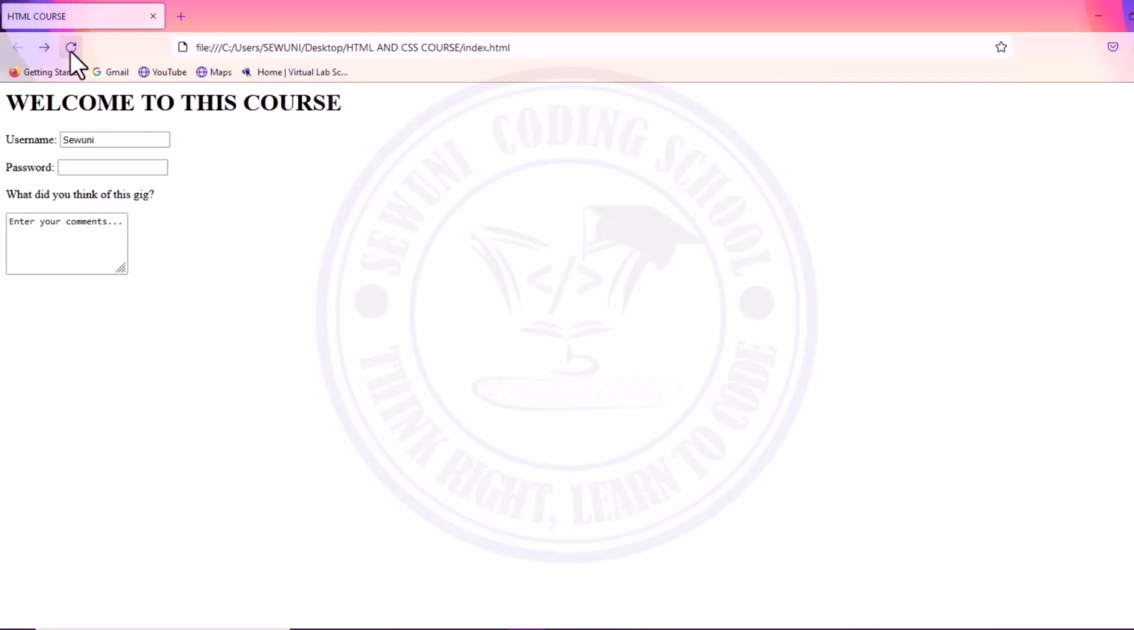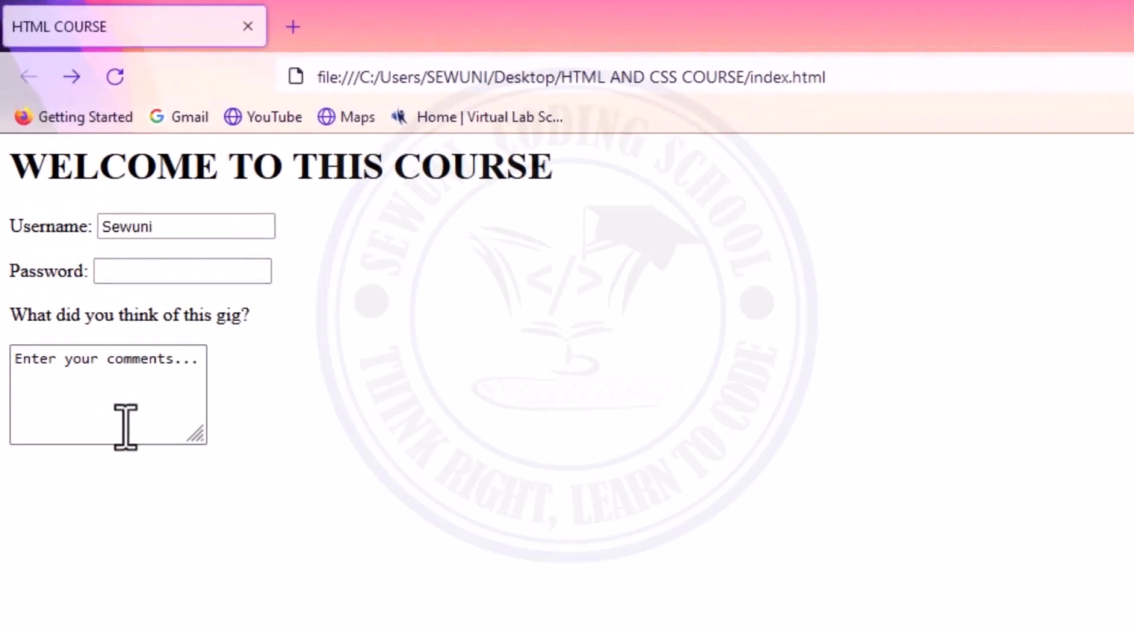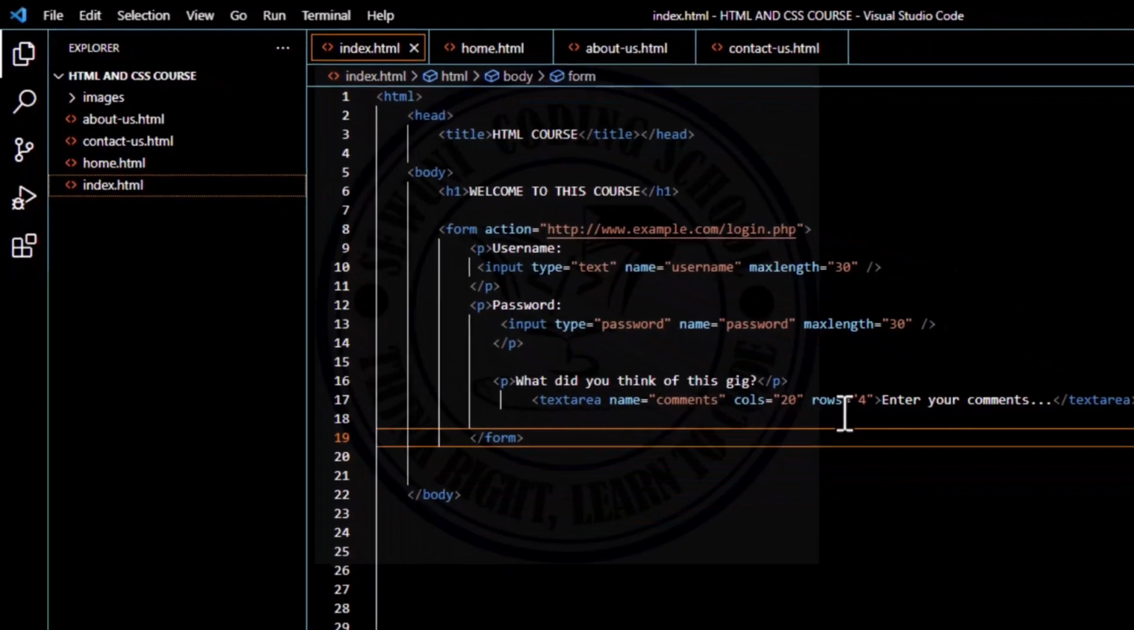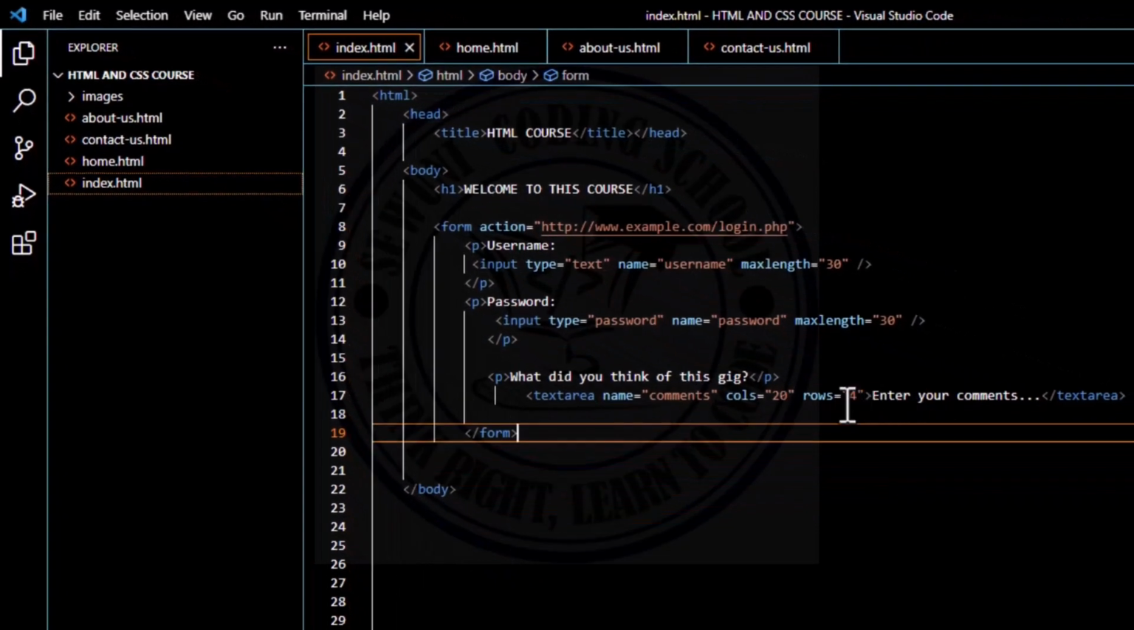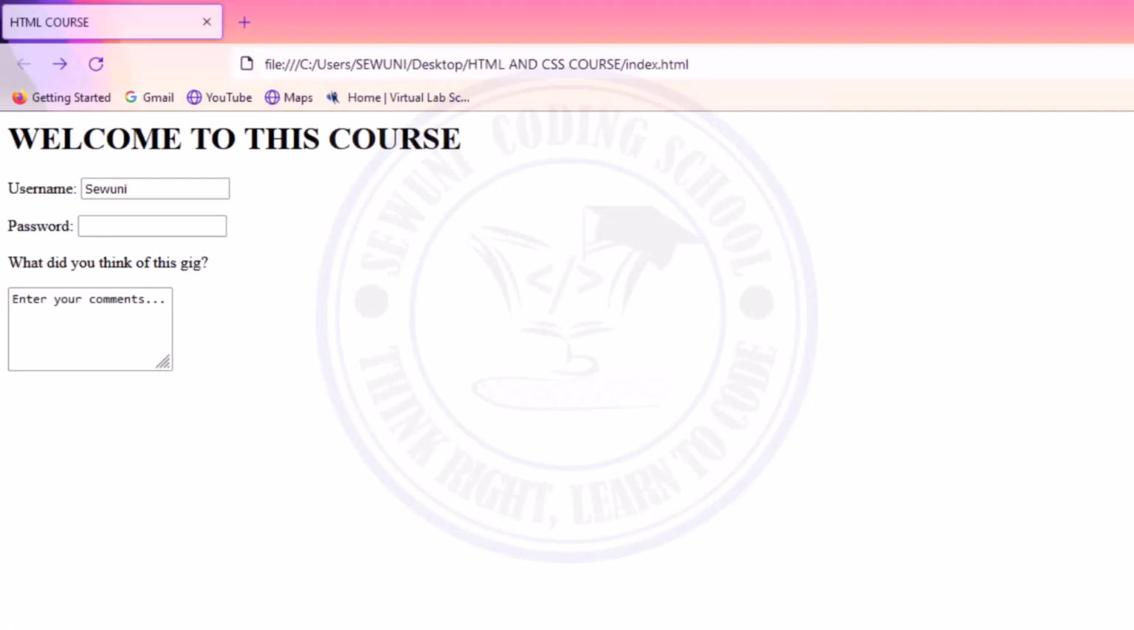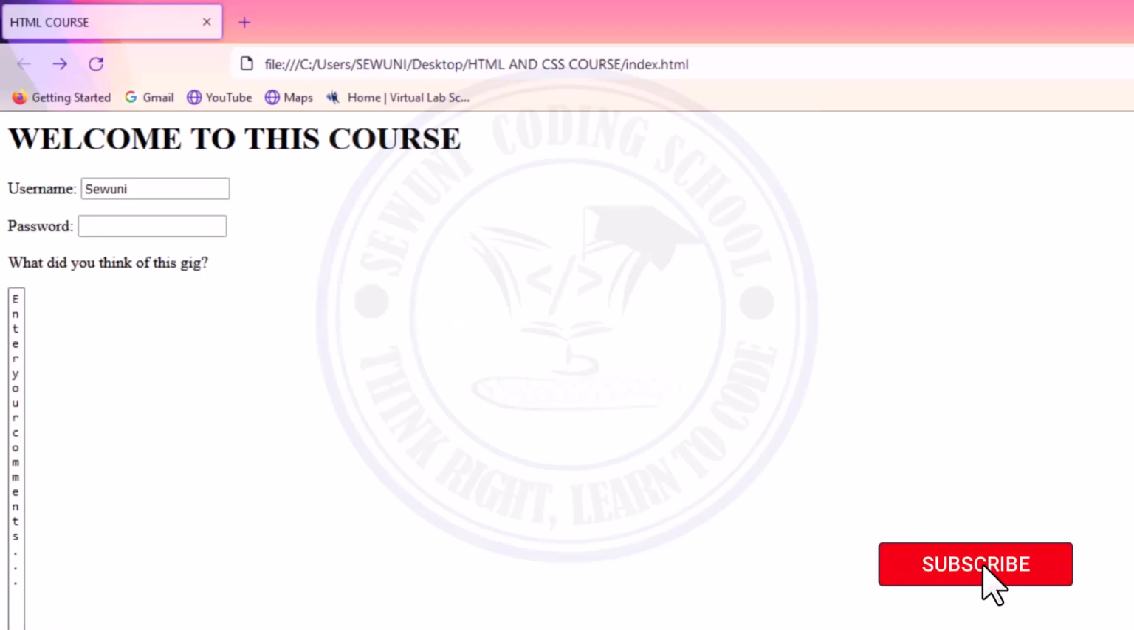refresh our browser. Now you can see this. Enter your comment. If you actually watch properly, we have given it how many rows? Only 4 rows, but the column we've given it 20 columns. So that's why the box is not long like that, but it spans horizontally.